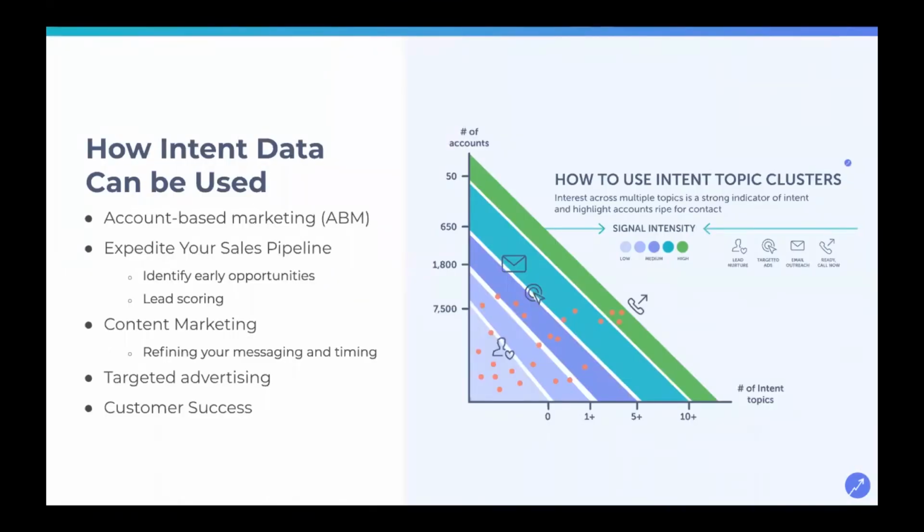So here are a couple of ways to use this intent data. The first is account-based marketing. So anyone that does account-based marketing understands that it's all about relationships. You can combine intent data in tandem with Salesintel's technographic and firmographic information to find more in-market customers. It improves your ability to score leads, and you can reshape your ABM campaigns with customized messaging.